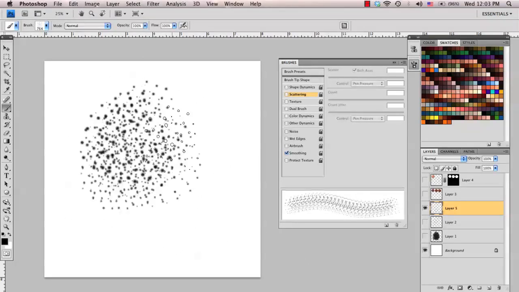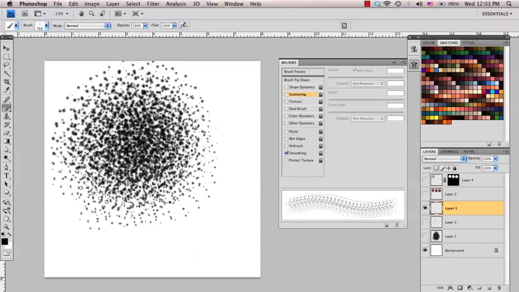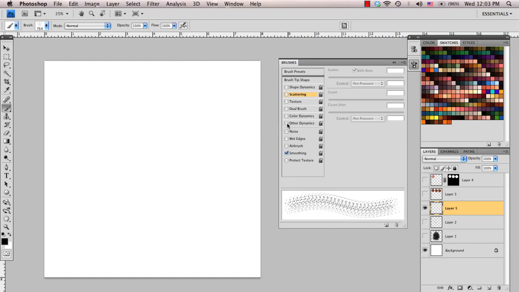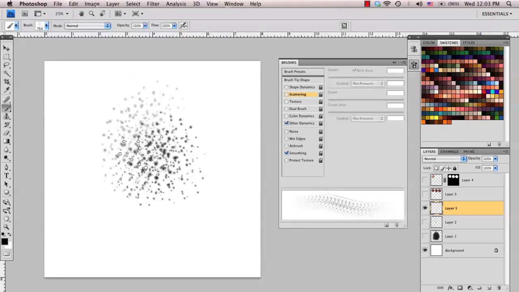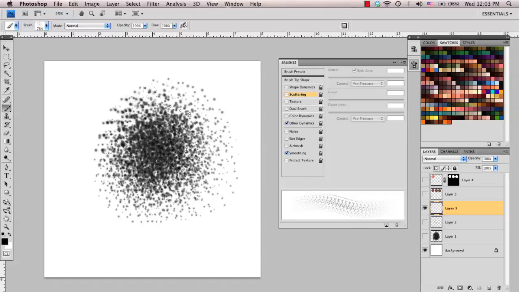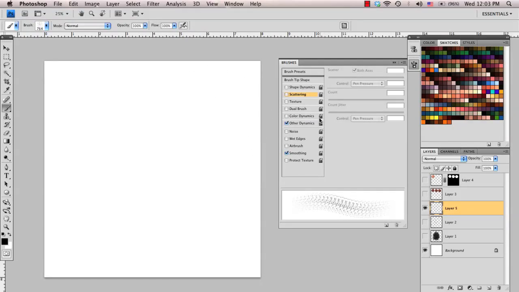Now this one, you can kind of see how if you use a lot of it, it creates a very textured look. And what I'm going to do is turn other dynamics on so that it gives a little bit of a softer to harder look. And then where I want it to really stand out, I can just push down harder on the tablet.